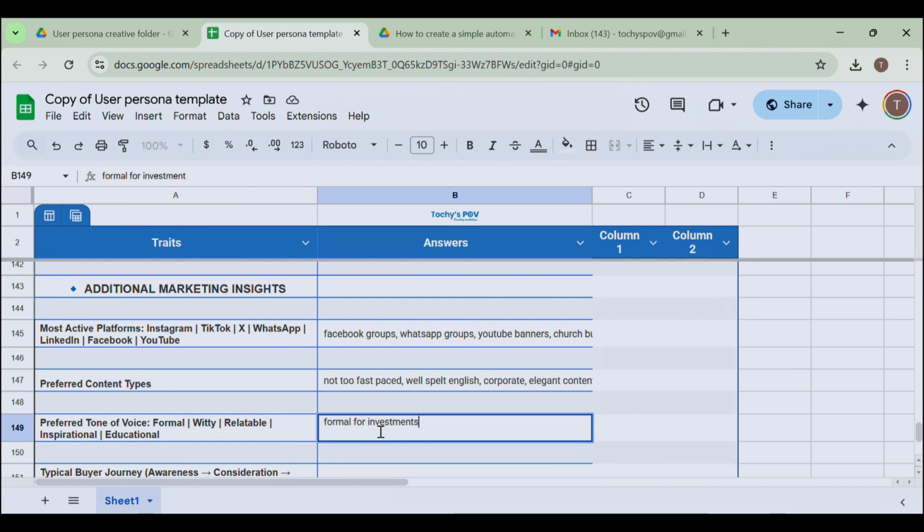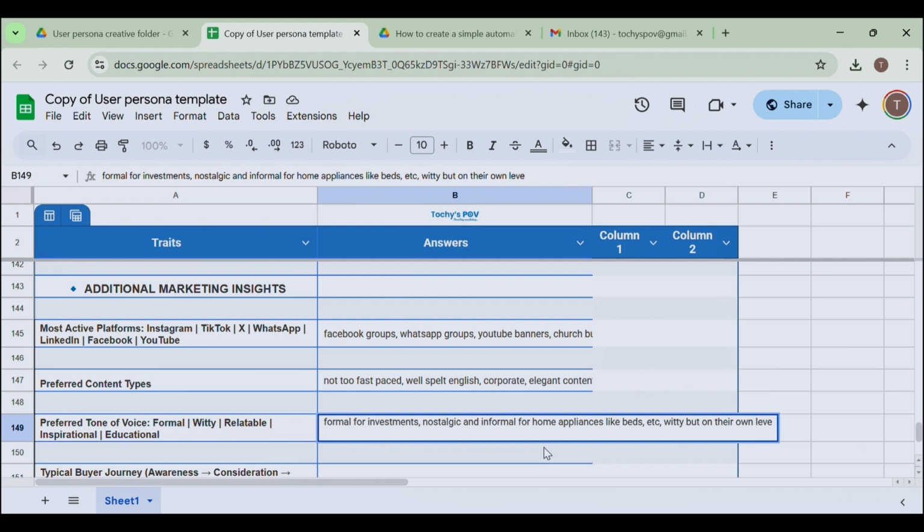For preferred tone of voice, she likes it formal for things like investment, because again, her risk appetite is not so high. If you do informal, you are a scammer. She likes it nostalgic. When you want to go informal, then go nostalgic. Remind her of certain things that must have happened before or could happen in the future for her, for things like beds, things like home appliances, all of those types of things. She wants to feel the emotion that is attached to these things.